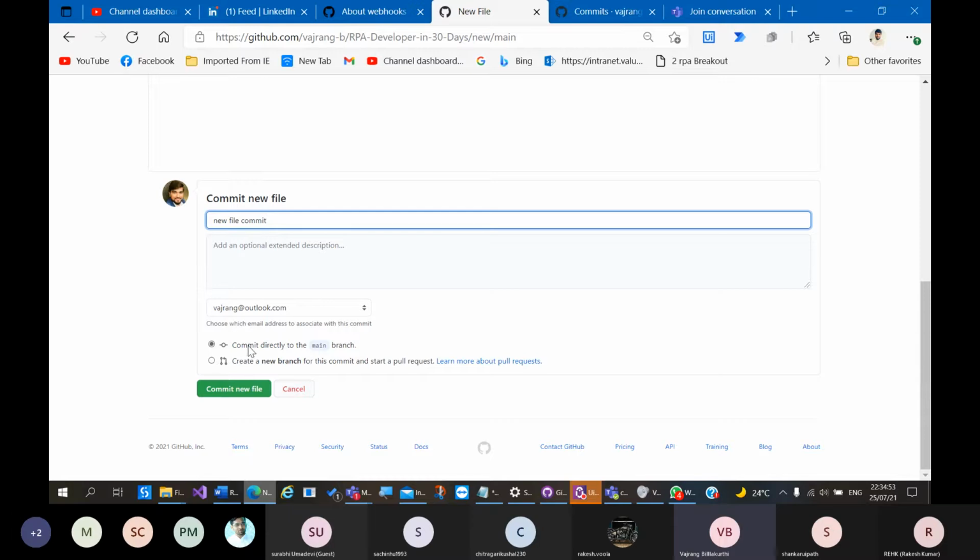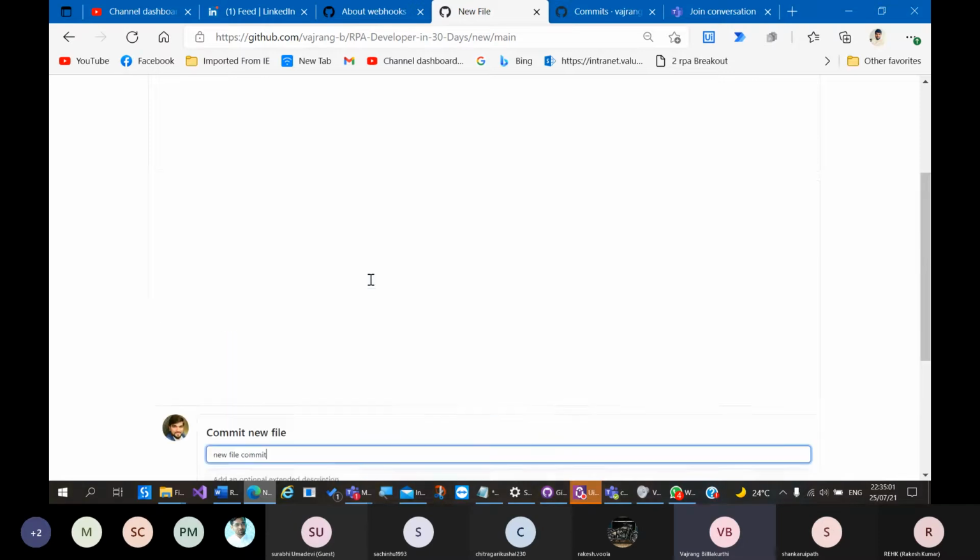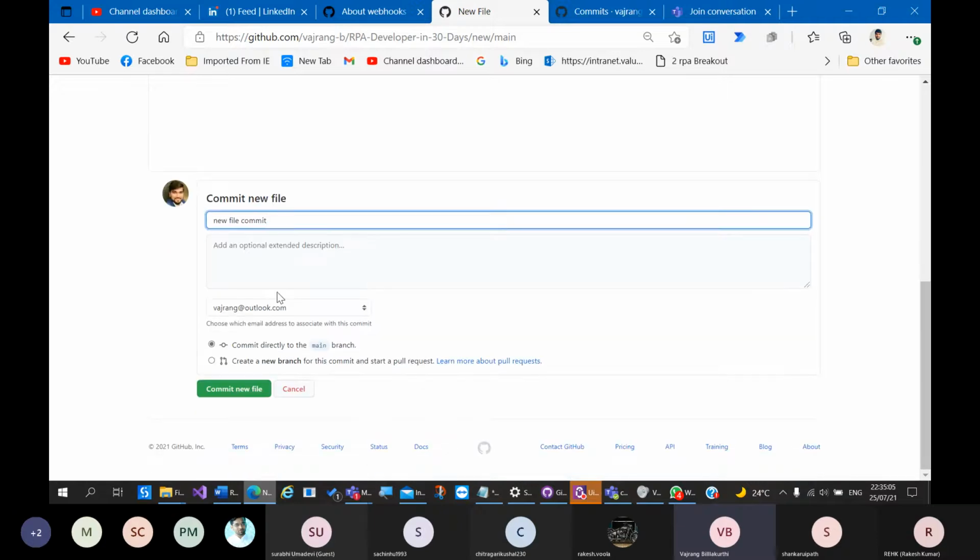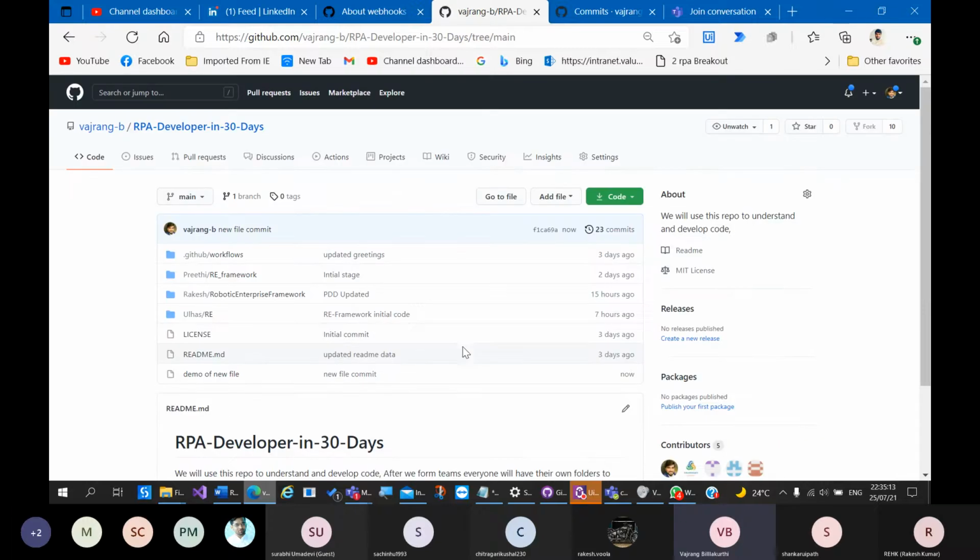See, here I can commit it directly to the main branch, or I can create a new branch and start a pull request. So when I say pull request, we are asking someone to make sure that the changes are correct, and you can add those changes to the main branch. So I'm committing this new file because I'm directly making the changes. So if you see, the demo new file is created.